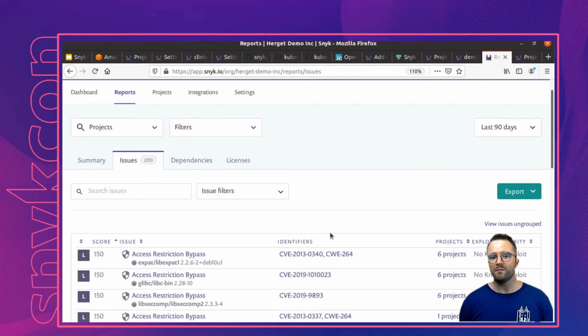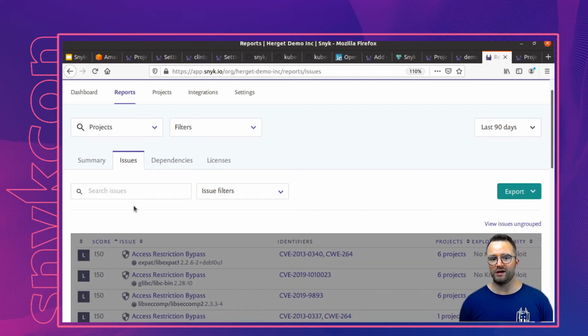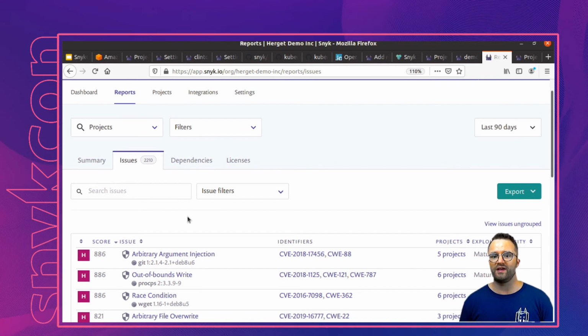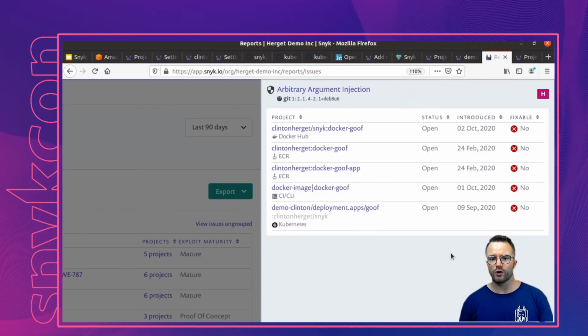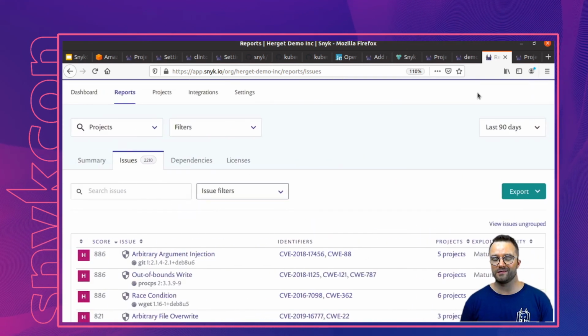I can also sort by the highest priority issues across all of my projects, taking into account all of the variables we've talked about previously, including exploit maturity and blast radius, with the easy ability to drill down into a particular CVE to identify the projects which contain it, regardless of whether they were onboarded via container registry, Kubernetes, CLI, or some other integration. Snyk also offers the ability to associate an owner with each project, as well as project attributes and tags to keep projects neatly organized and identify the parties responsible for remediation. And remember, all projects are retested daily, so that if a new vulnerability is discovered, you'll be instantly notified.